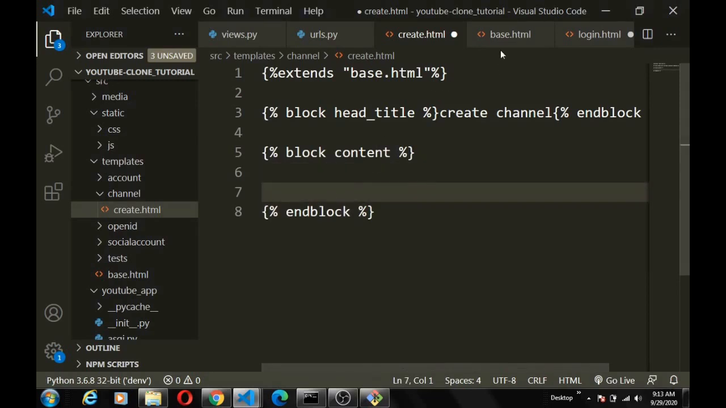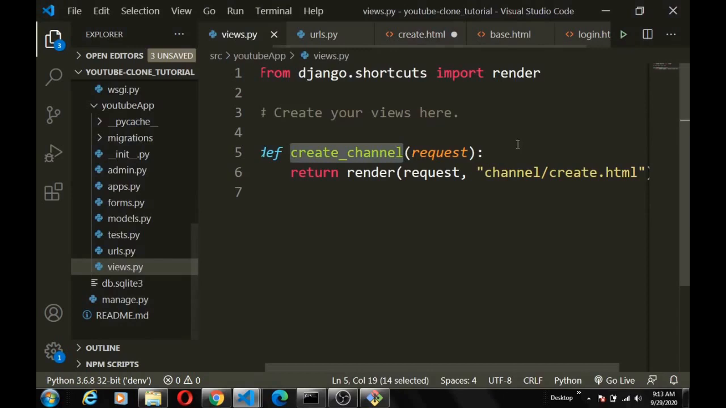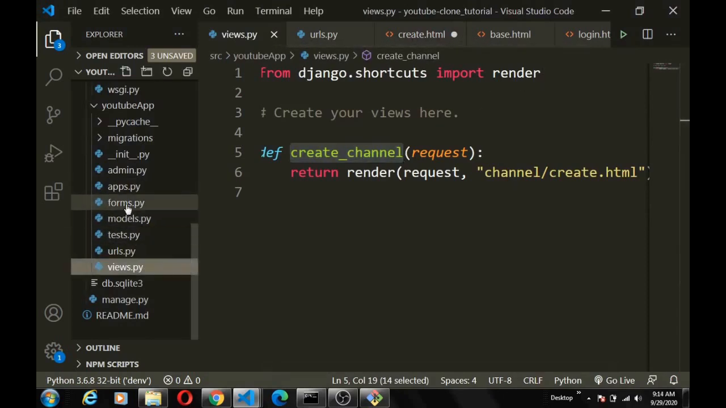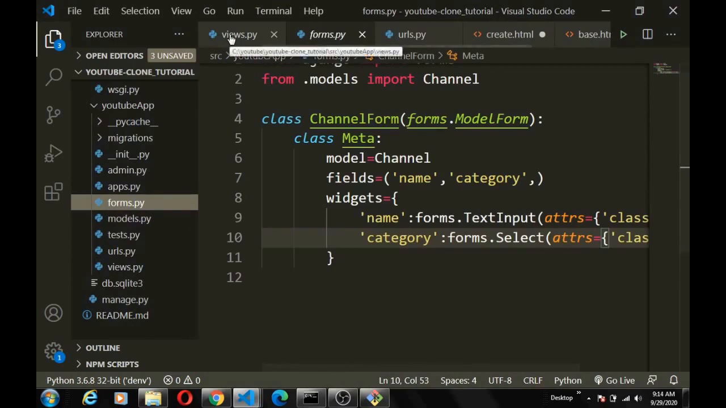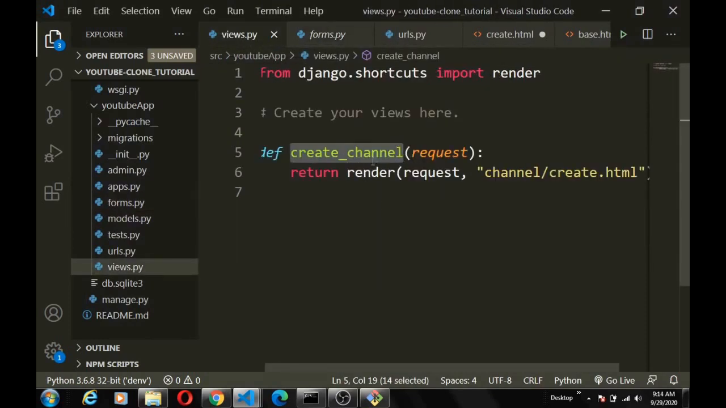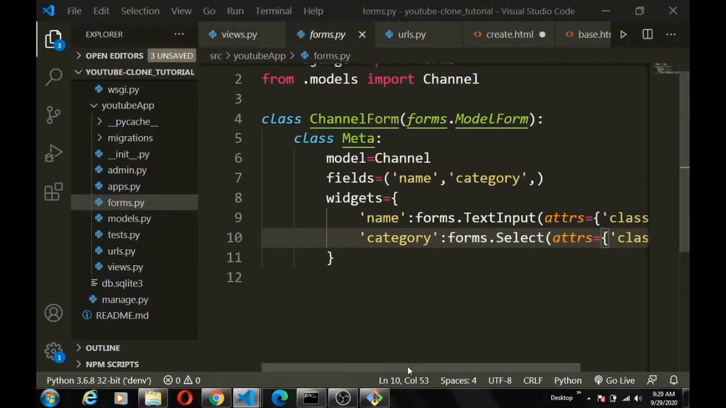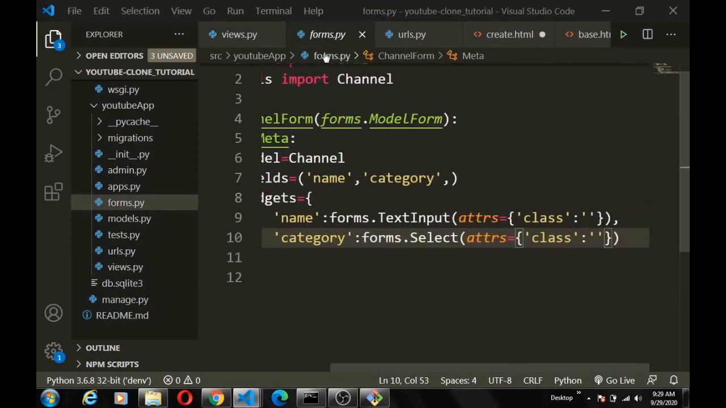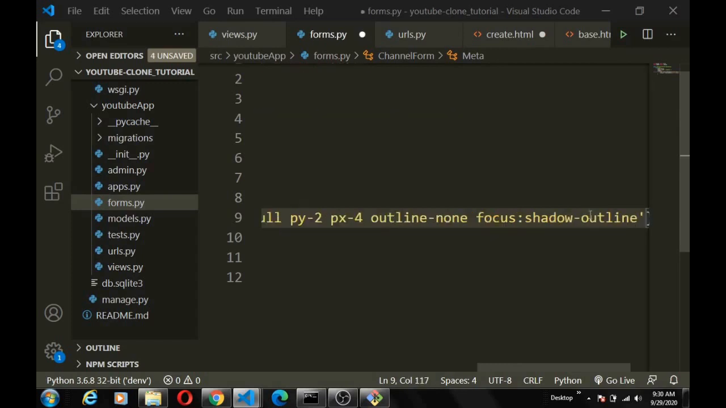So moving back to the view, we need to bring in the form that we created in forms.py into our view, so that we can display it on this create channel page. Back to the form. Now we have Tailwind CSS in our template, so we have to apply some Tailwind CSS classes to our form and class attributes. So paste the classes here. These are Tailwind CSS.